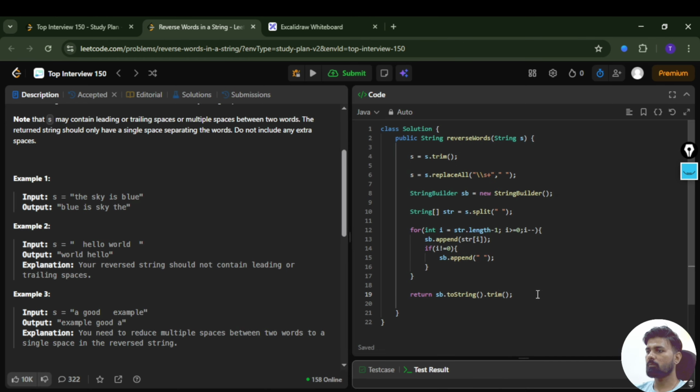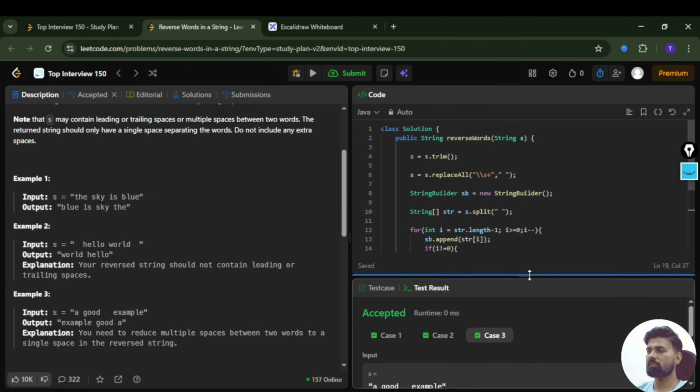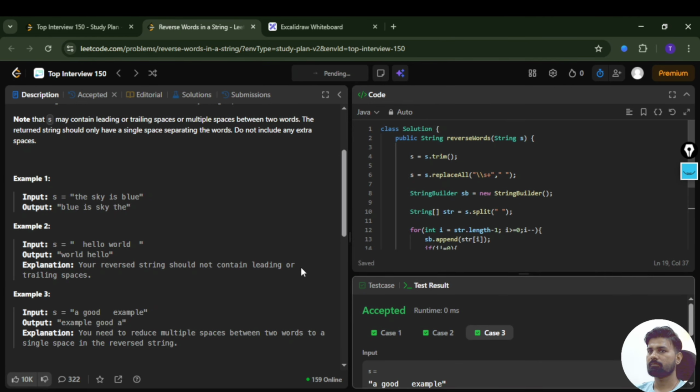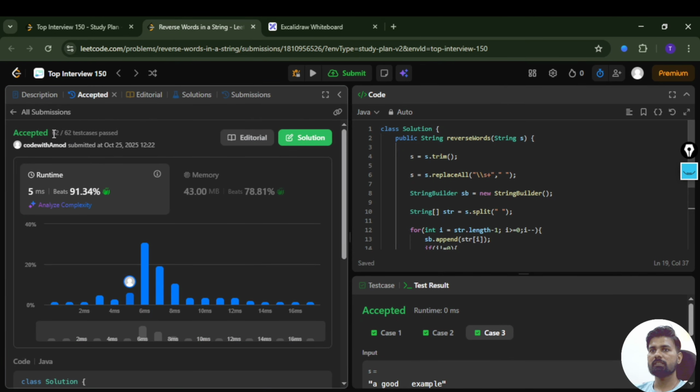Okay, so here both the test cases passed successfully. So let me quickly submit this solution. Okay, so all the 62 test cases passed successfully, and this is the approach we have to follow.